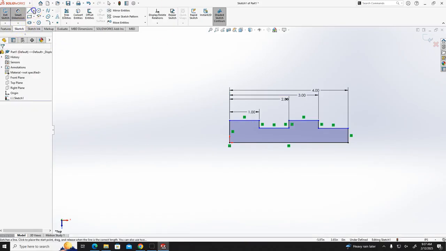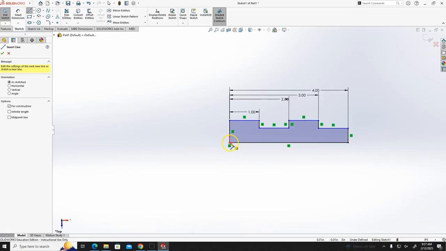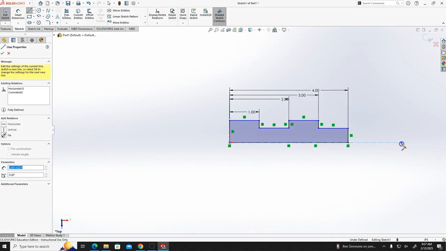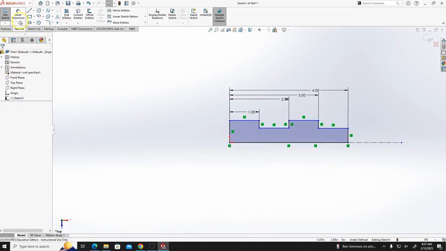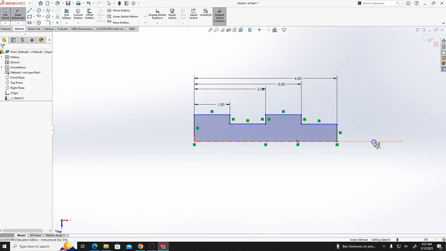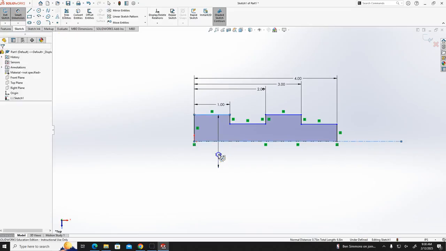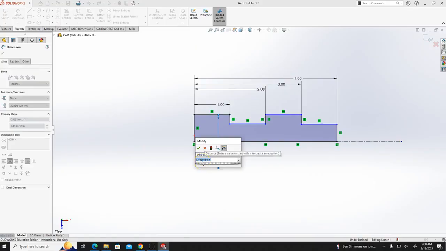Before that I will draw one center line, a horizontal line passing through the origin, and it will extend out of my whole sketch. Hit the smart dimension, select this center line, and select the line to which you want to give the diameter dimension. If you place your dimension above the center line, it will give you the radius. But if you want a diameter dimension, place the dimension below the center line, click over there and type in 1 inch.